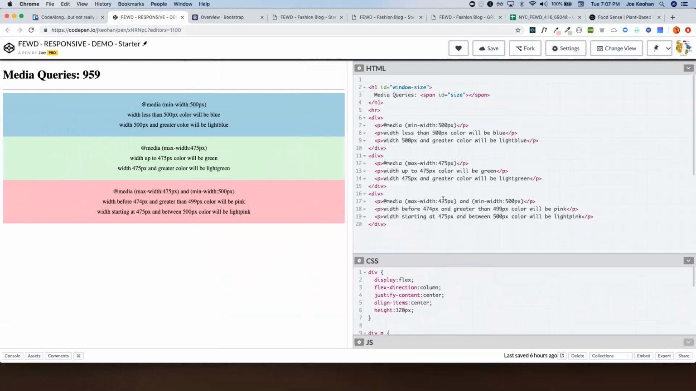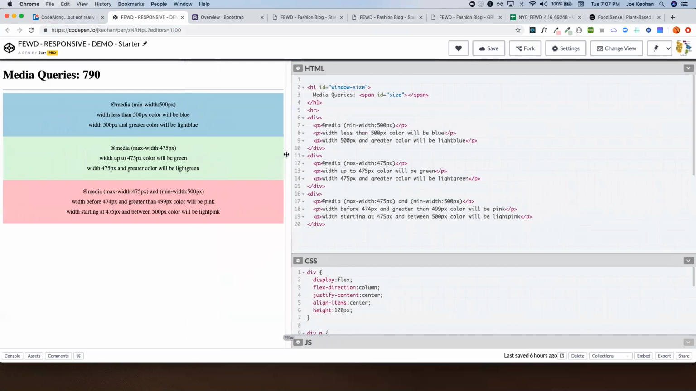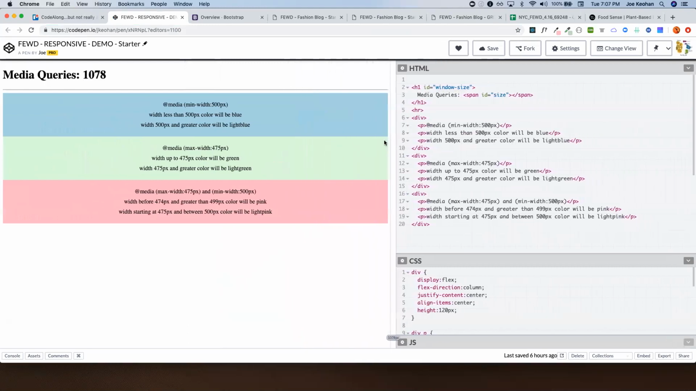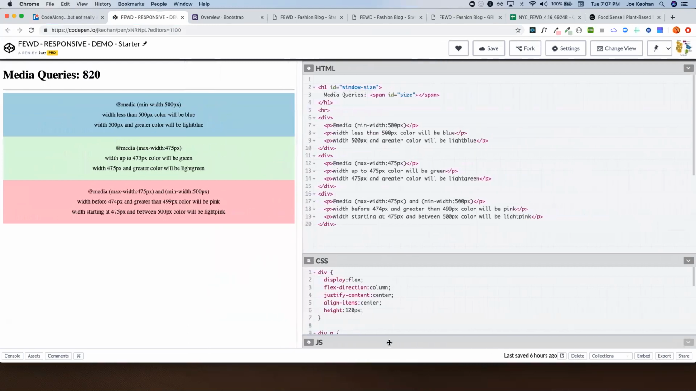Okay. So let's examine what's happening here in just the HTML. All right. So in the HTML, I have 3 divs. I have this media query at the very top. See that media query? Now watch what happens when I move the screen. See how it changes? See how that number changes? That's JavaScript, by the way.